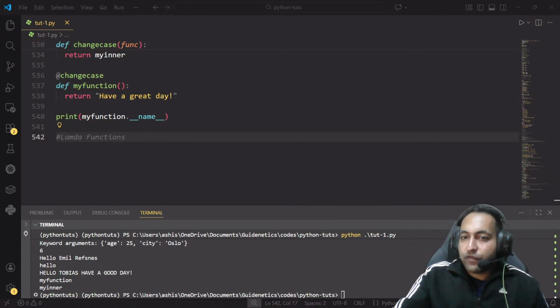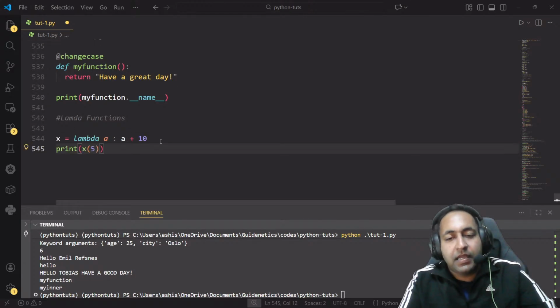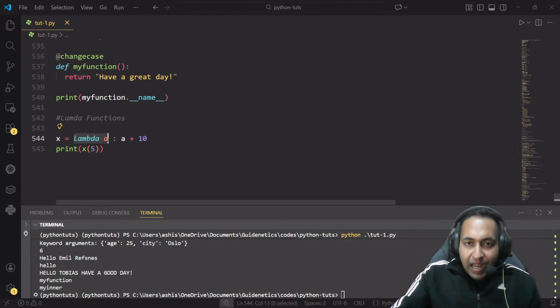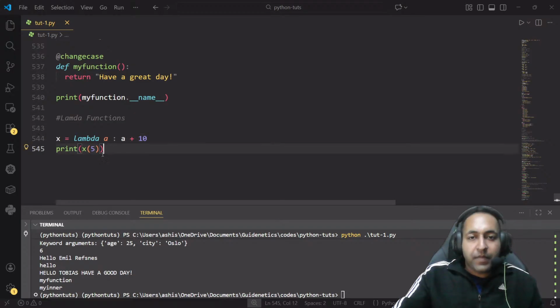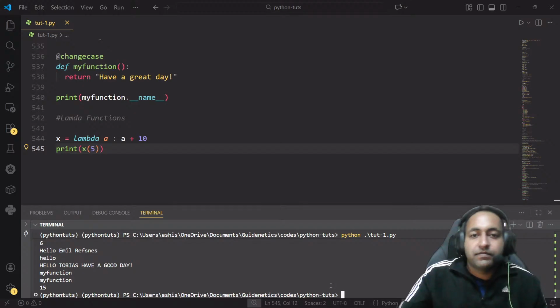So let's see how to define a lambda function. We can say something like this: x is equal to lambda a. This is a lambda function, and here we put a colon and then just one expression, which the lambda function can take. So a plus 10. Basically any value which comes in will be incremented by 10. So if I print this, we should get the value of 15 as expected. We're getting the value of 15.